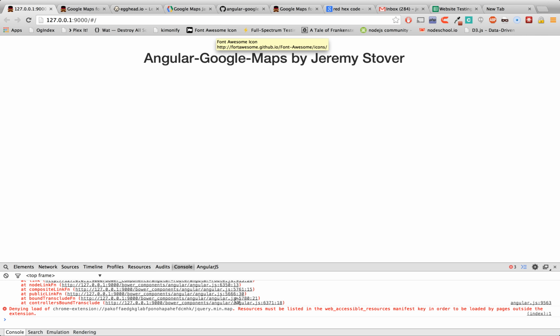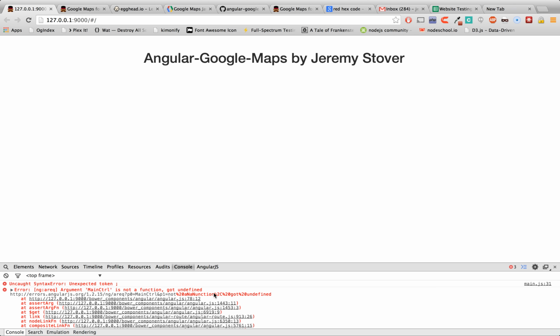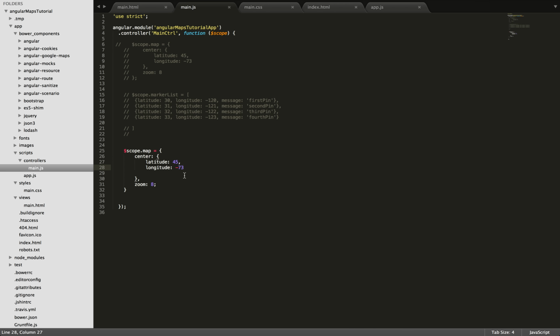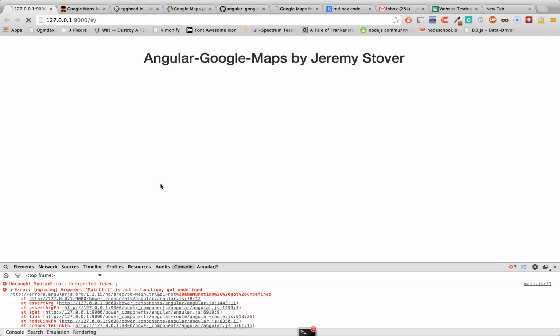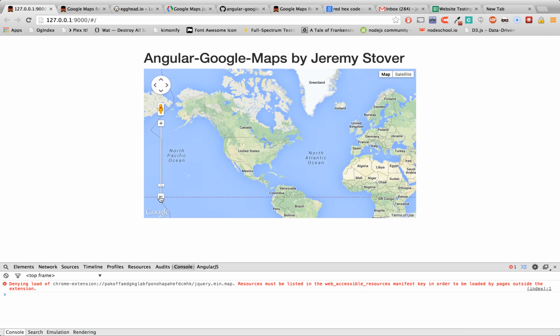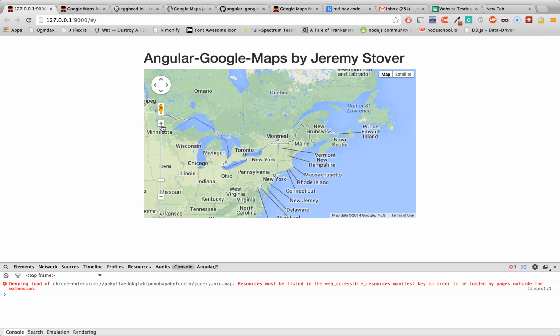Reload the page. Oh, we had an error. Main controller is not a function. Oh, what did I forget? Main.js. Oh, that's why. Whoops. That doesn't need a semicolon. Bam. All right, so now that we have a map and we are in Montreal, close to Montreal. So zoom out. Yeah, good stuff.